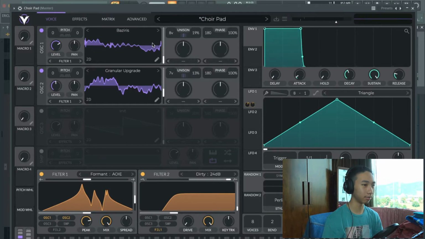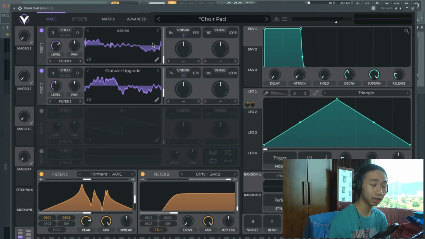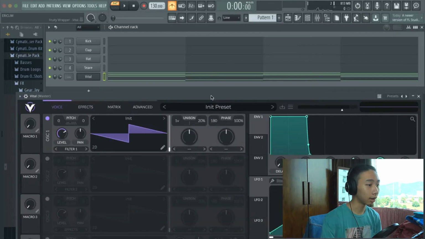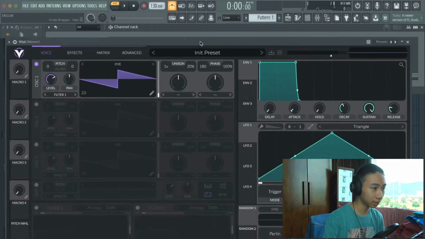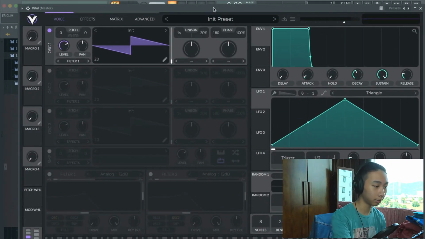So you can hear that it's very much like a choir. It has that vocal sound-ish. So I'm gonna teach you guys how to make it from scratch. I've just initialized the preset. So this is what you get when you just open Vital. Just a saw wave, alright.